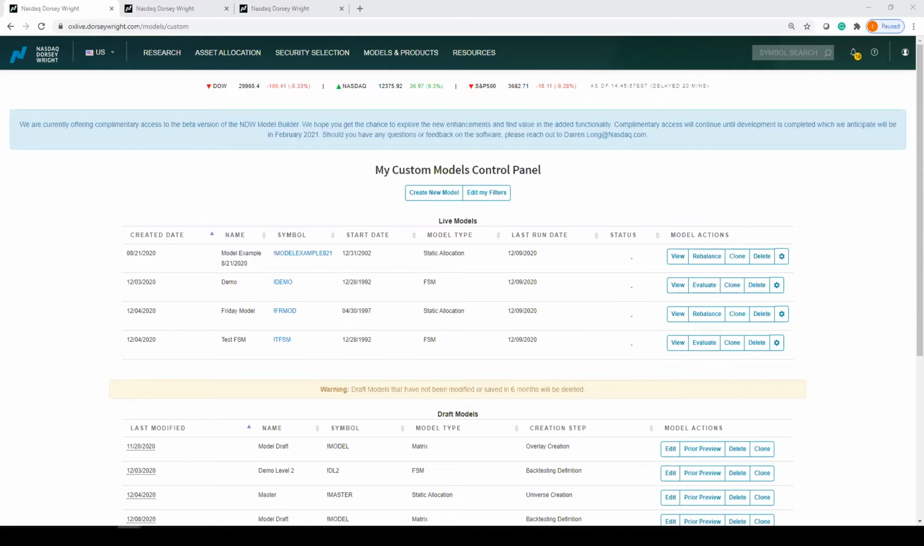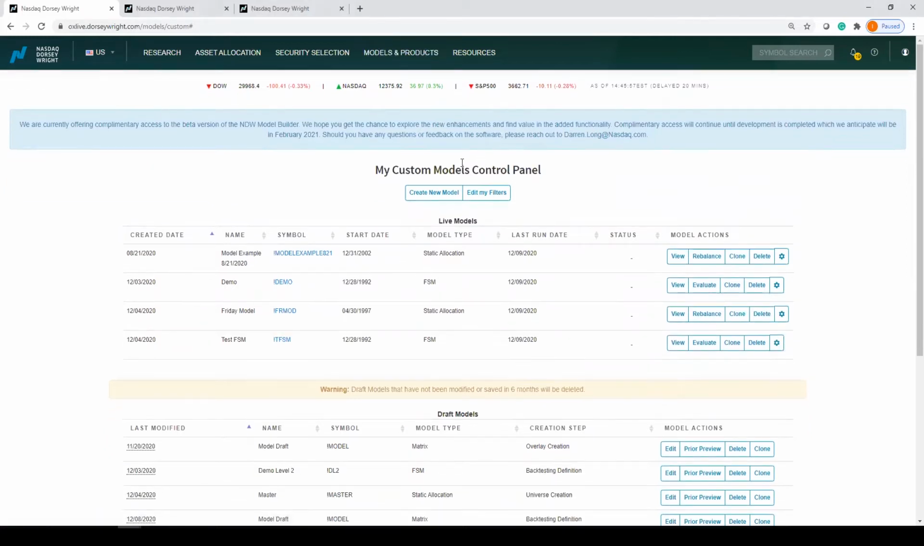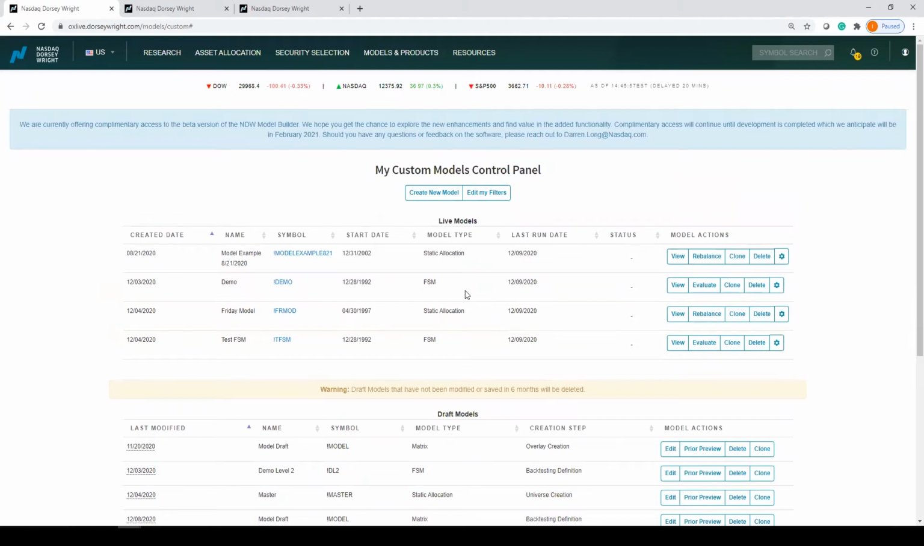So the custom model builder tool is going to be found on the platform if you go up top to models and products, and then navigate down to custom models. If you click on that, it'll bring you to a page that looks pretty similar to the one that you see here in front of you. You may have some more examples or some different examples than the ones here. But when looking at it from a navigational perspective, up top, these live models are going to be models that you would have created and saved, and they're going to give you the opportunity to go ahead and view those or make any changes that you wanted to directly here from this custom models page.